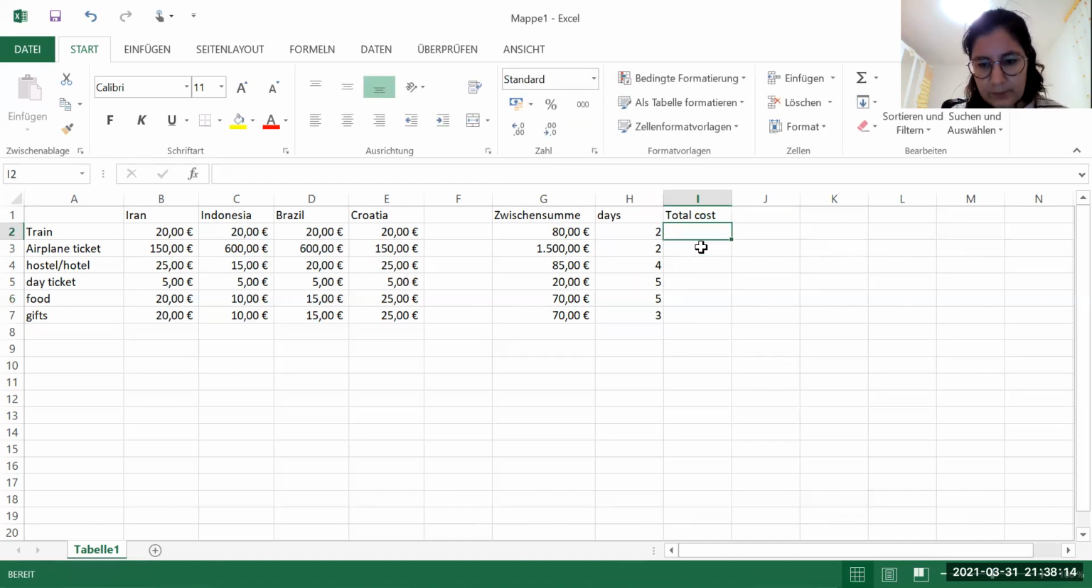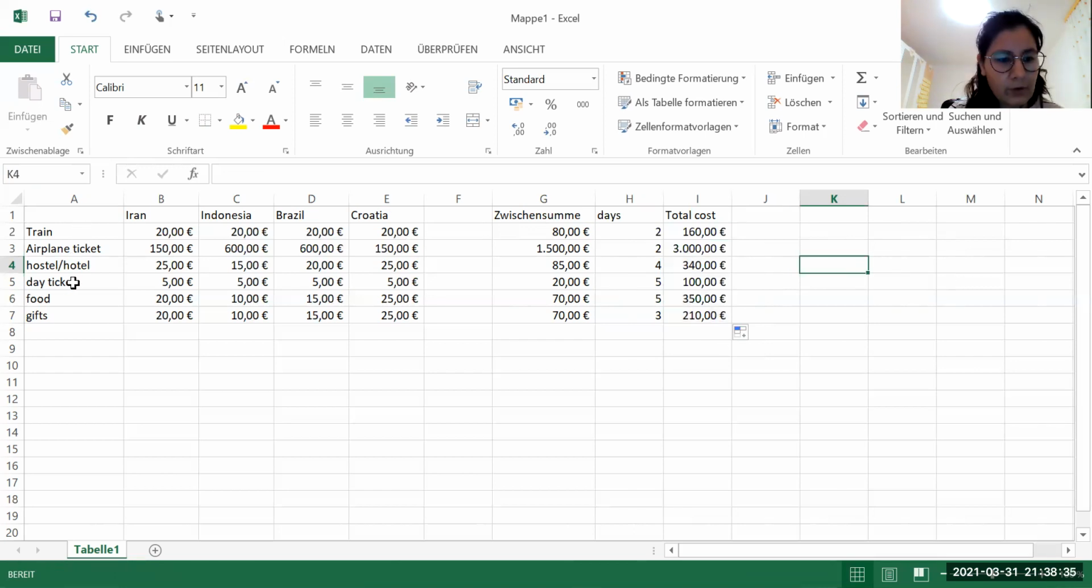And now what we do, we will multiply it. So we do again this one times the time, and the second one finished. So we have 80 euro in, 80 euro back. It should be 160. Same for all of them. So now we have the total sum for what we will pay for train, for airplane, for hostel, for day ticket, food, and so on.